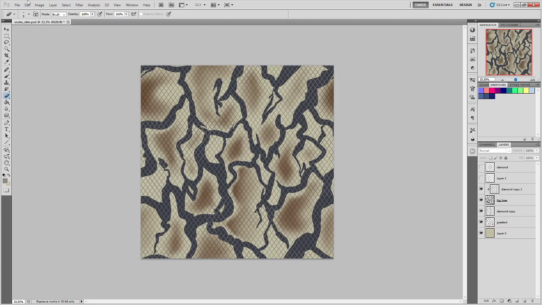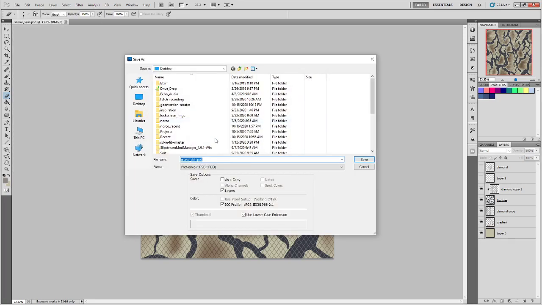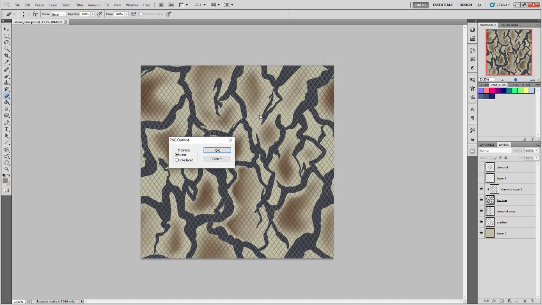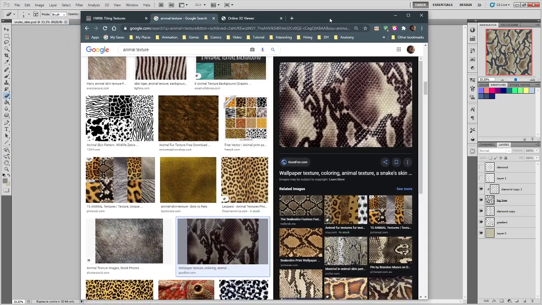Alright, let's see how this applies. I'm going to hit Save, File, Save As, go to my folder, here, PNG, snakeskin, the tube texture.png, place it, and let's drag it into the 3D viewer. Here we are.